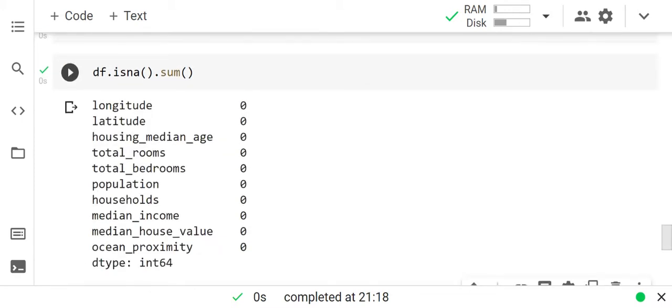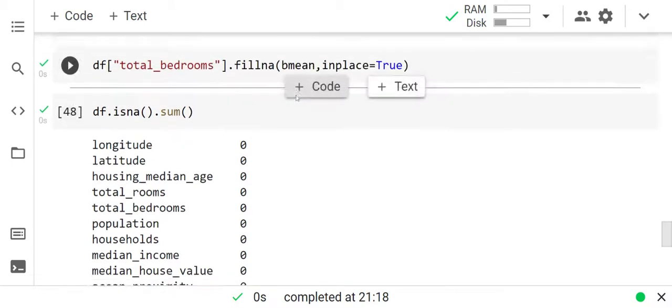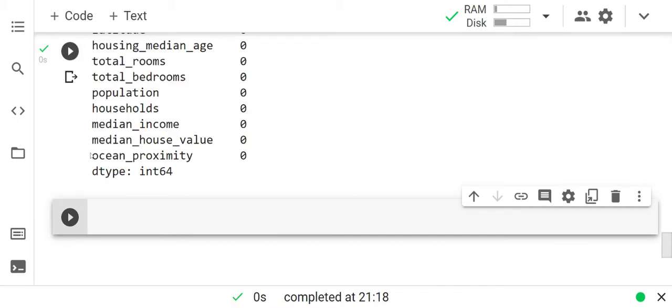Now there are no missing values. We have successfully handled the missing values by replacing them with the mean of the column. Now, we have seen that ocean proximity is an object data type. And we know that if we want to perform a machine learning model, all our data should be in the form of numbers, because our machine only understands numbers. It doesn't understand anything which is not a number. Hence, we have to convert all the categorical variables into numerical variables.